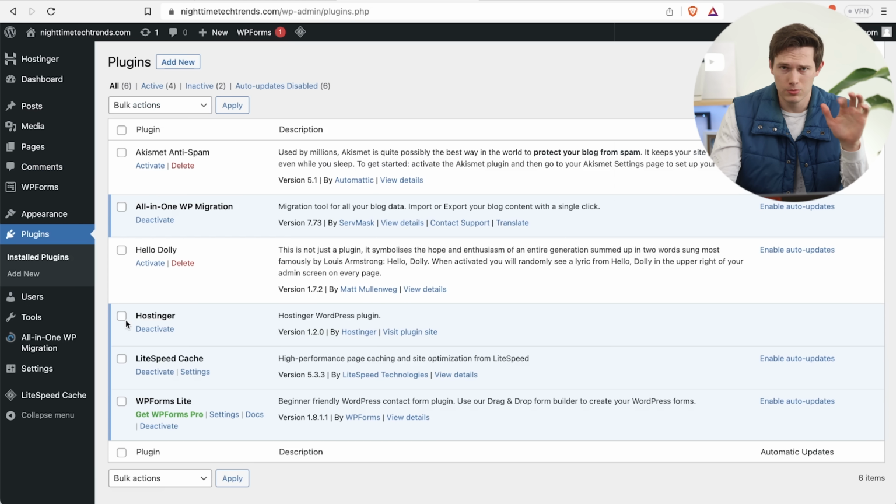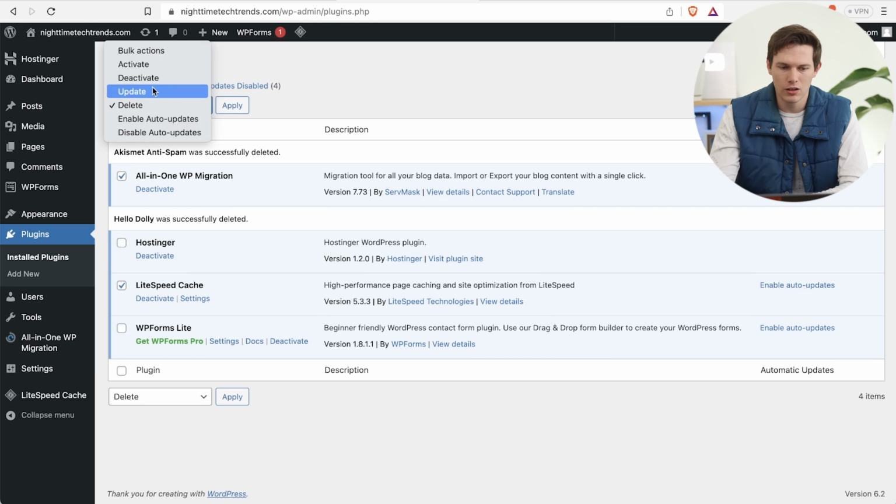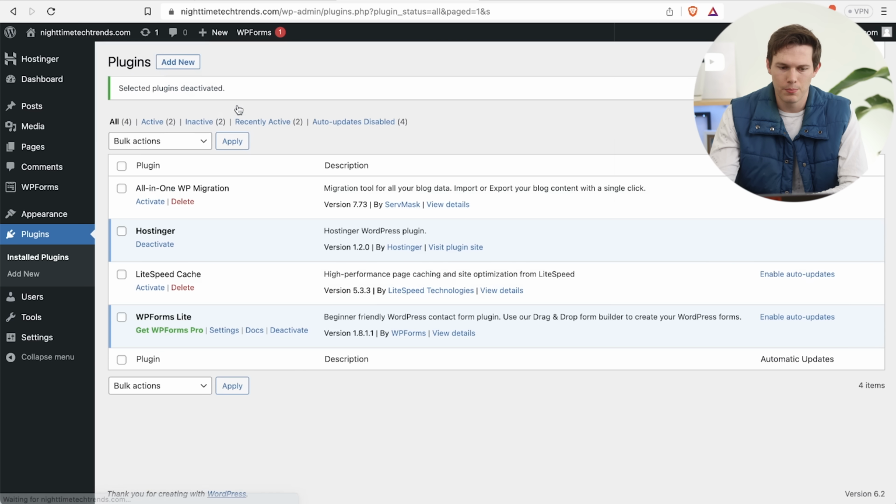I'm going to keep Hostinger. It's really important. Do keep Hostinger. It's hard to get. It's annoying to get that back. So I'm going to keep Hostinger, but I'm going to get rid of the other ones on here. We're going to select the other ones that I don't need, so we can go and deactivate them first. We'll say apply. And now we can go and delete those.